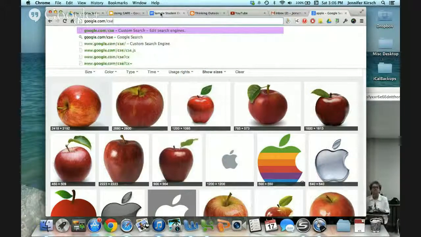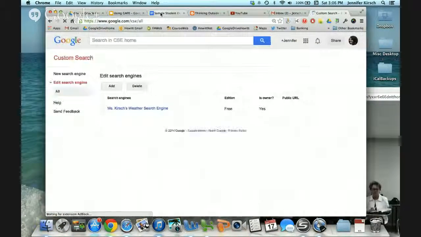So it's google.com/CSE for custom search engine. And what this is going to let us do is make our own search engine. We're going to end up with our own unique URL that we can share with students. And we limit what results come in.